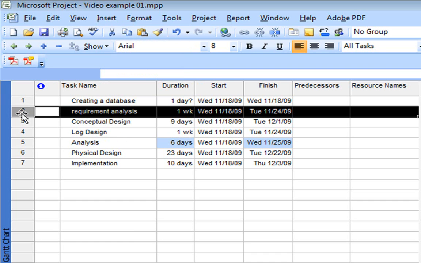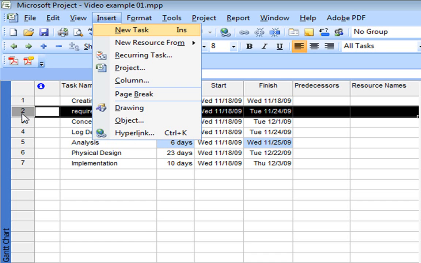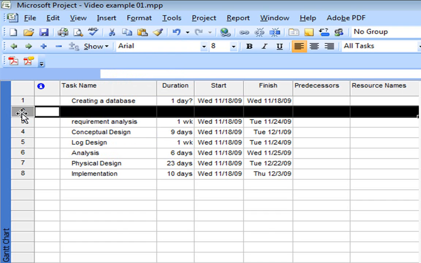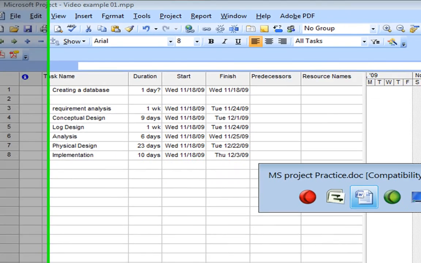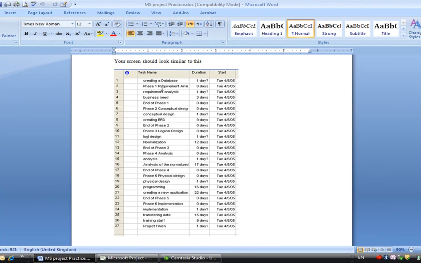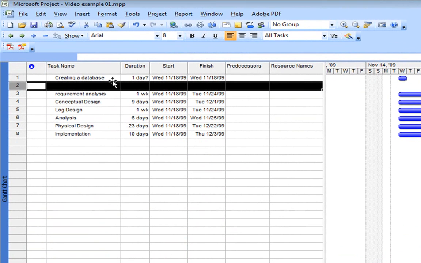So once again, I can come here. I can either go Alt-I and Alt-N for insert and new task, or I can go to the menus, or I can just use the insert key. When I look back here, I've got phase 1 requirement. I'm going to assume that that word is analysis.